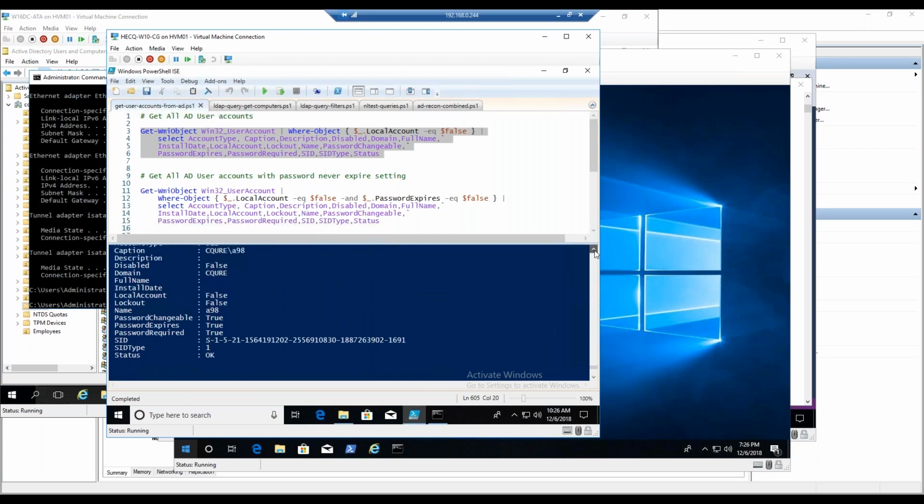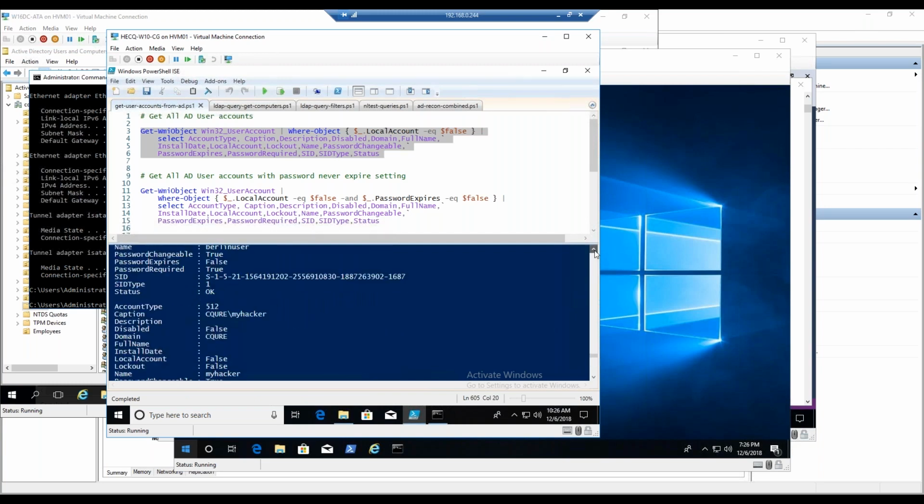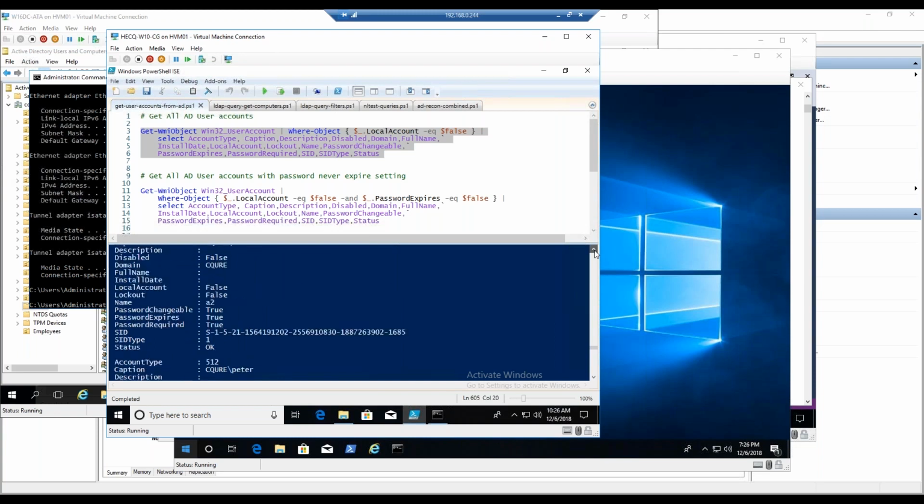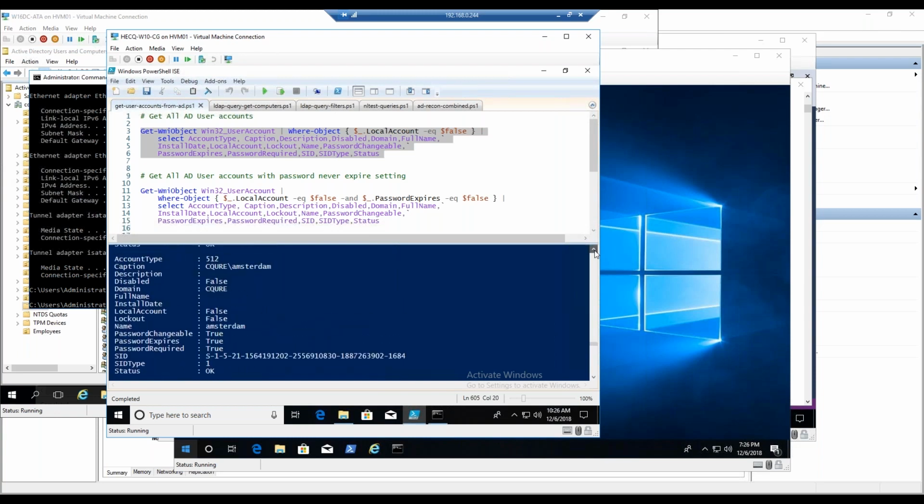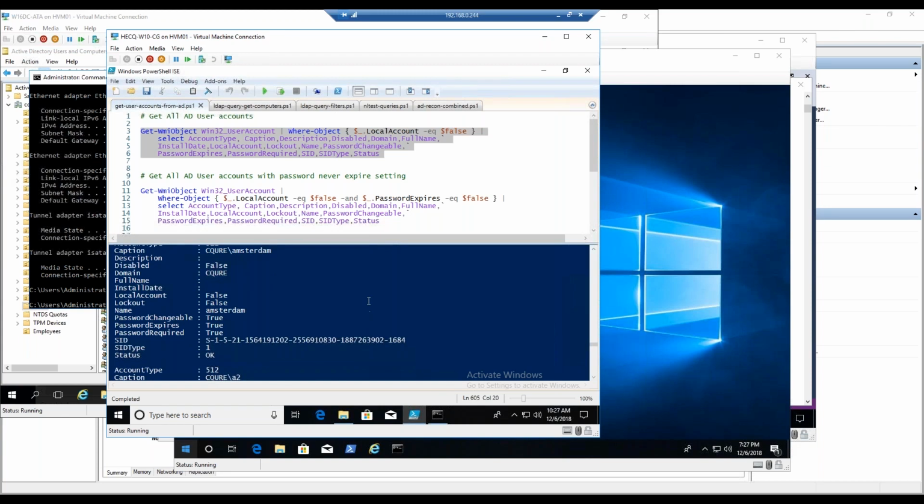And this is a list of all accounts within this Active Directory with all the information that is available for me in Win32 user account WMI class. So account type, name, description, SID type, status, and so on. Also information about password expiration.